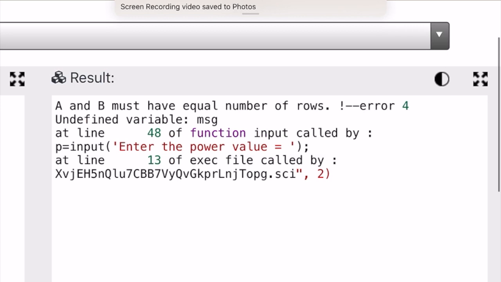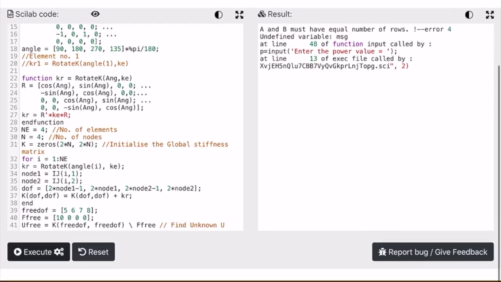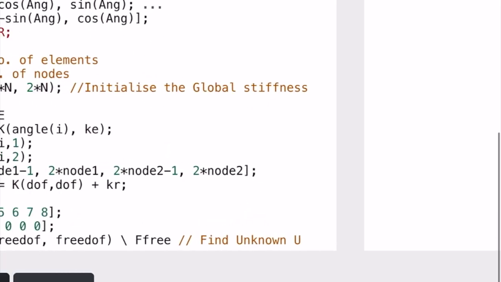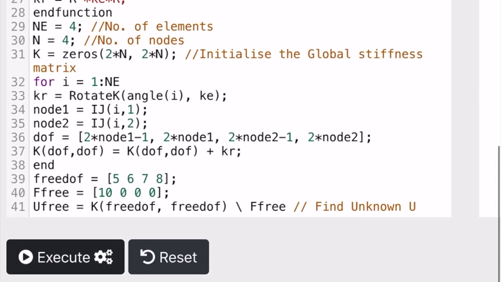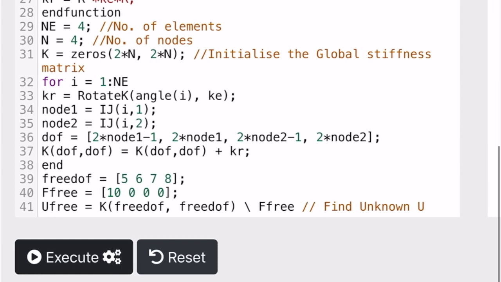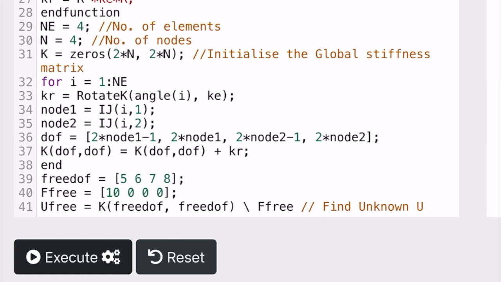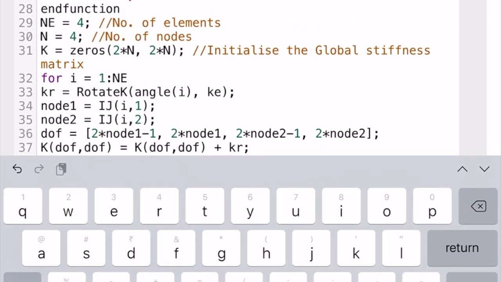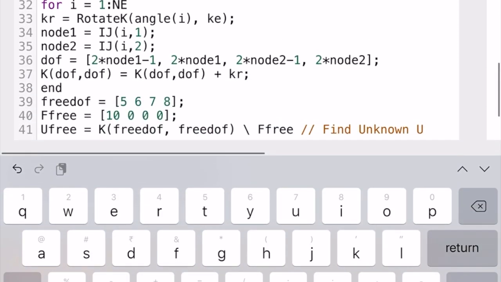So we did not have an equal number of rows. Why? Because there was some error. Always check for errors. We have defined f free as a row vector, so the number of rows is only one. So we actually have to transpose it.